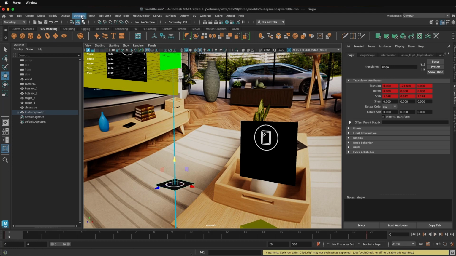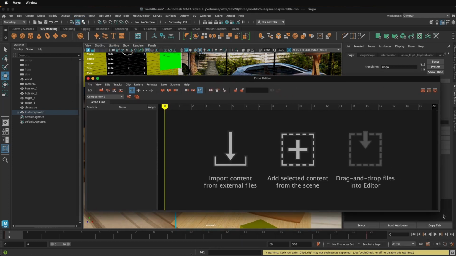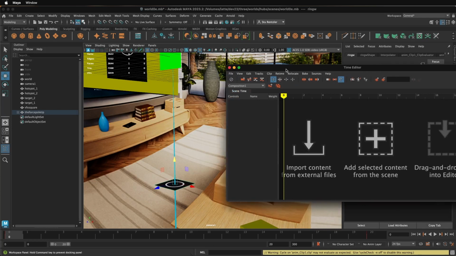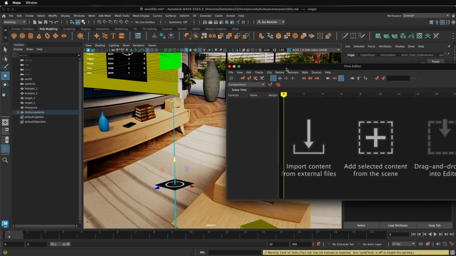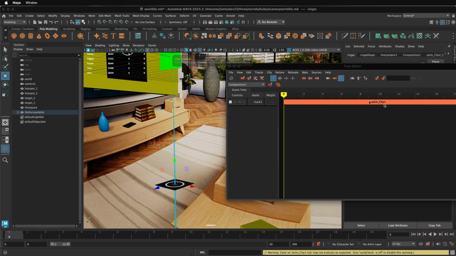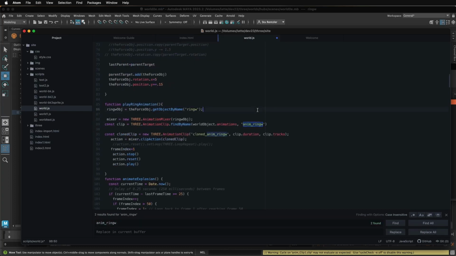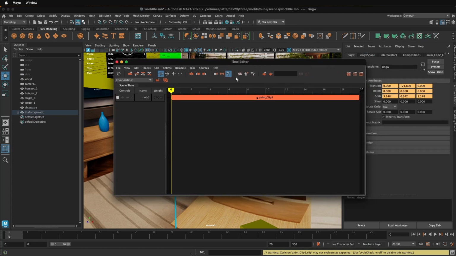All right, the next step is to go under Windows, Animation Editors, and open up the Time Editor. You might have used the Time Editor for animating characters. Here we're using it as a way to name our clip for exporting. So with your object selected, just click on the first one, Create Clip from Selection, and there you go. Now to get the name correct, because in the code I'm calling this animation ring W. The names of the animations being imported through your FBX file come from your Time Editor when you're using Maya. In Blender, you would use the Action Editor. Here in Maya, you use the Time Editor.